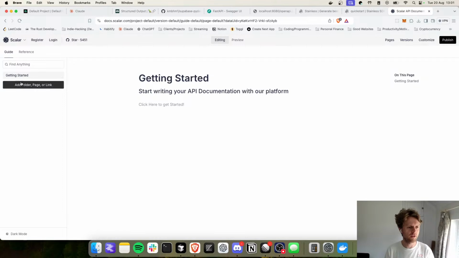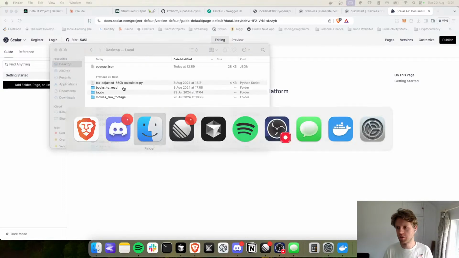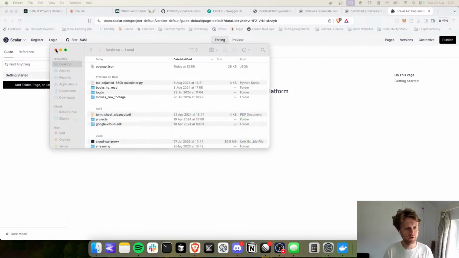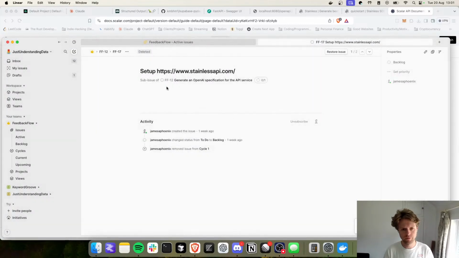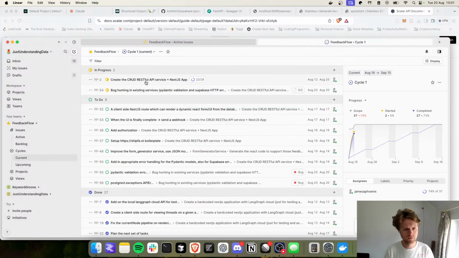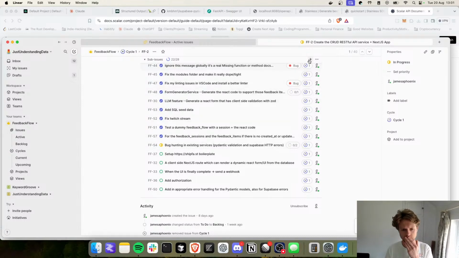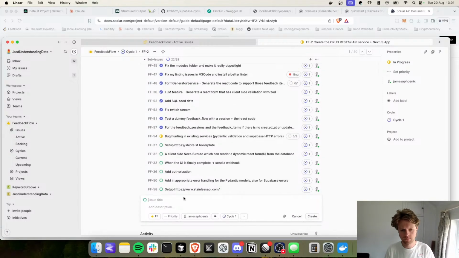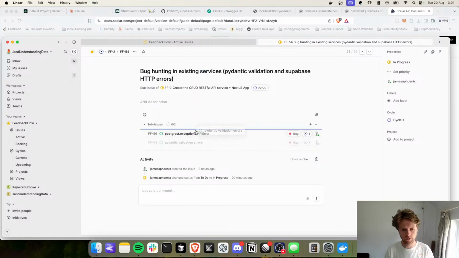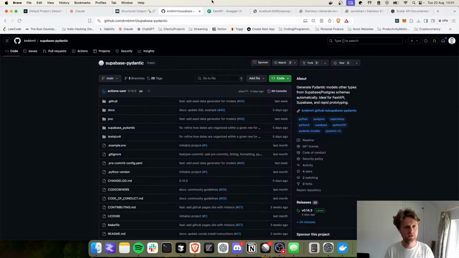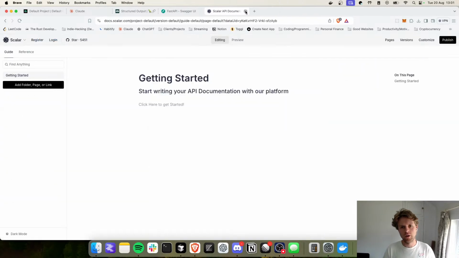Cool. So we definitely want to set that up as well for the API docs, but I think it's not as important as moving this stainless thing out. We need to set this up sooner, in my opinion. Let's do some bug hunting first though. Let's see what kind of errors we get, and I want to handle these as best I can for now. So let's have a look.